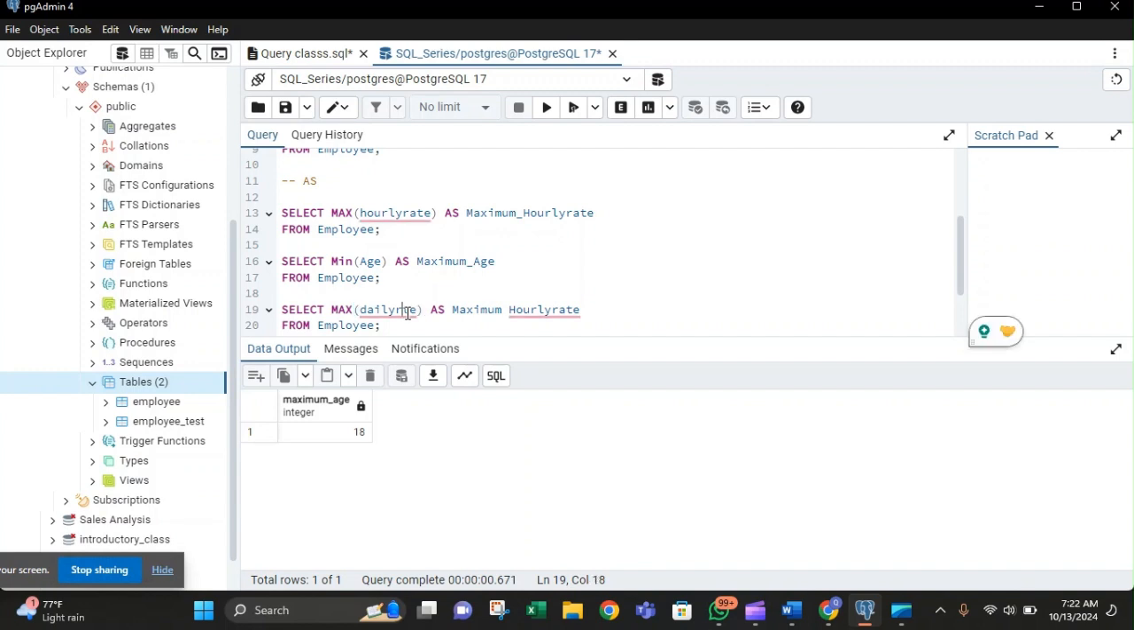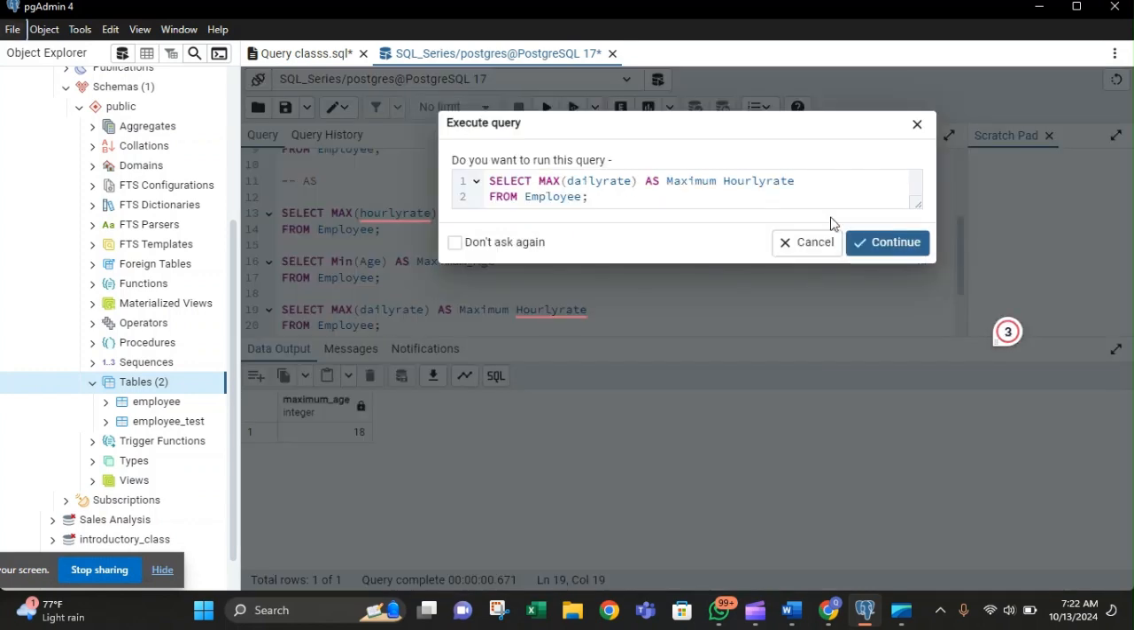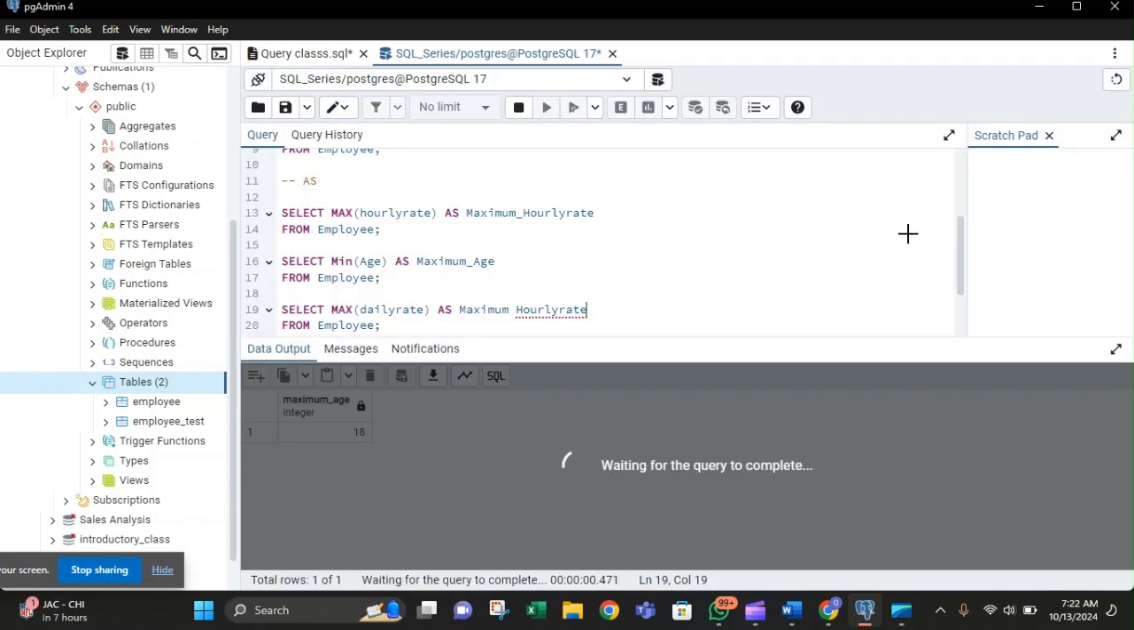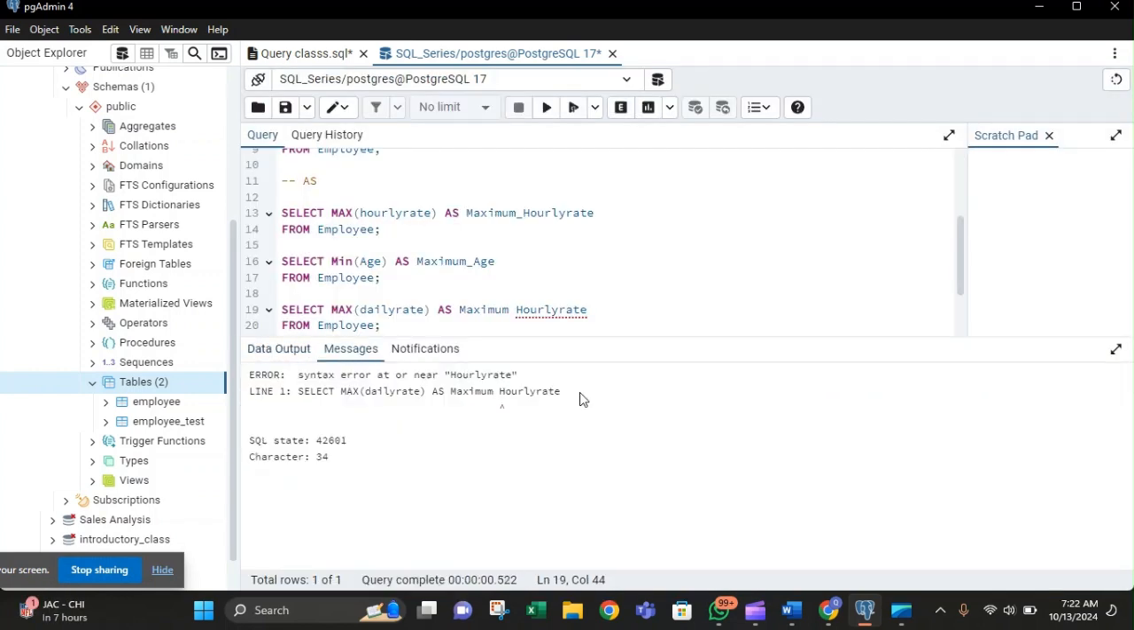Another way to run only this last query is to use Alt F5. I can just say Alt F5. It's going to ask me this. Can you say do not ask again? And I say continue. What happened? Do you have any error?